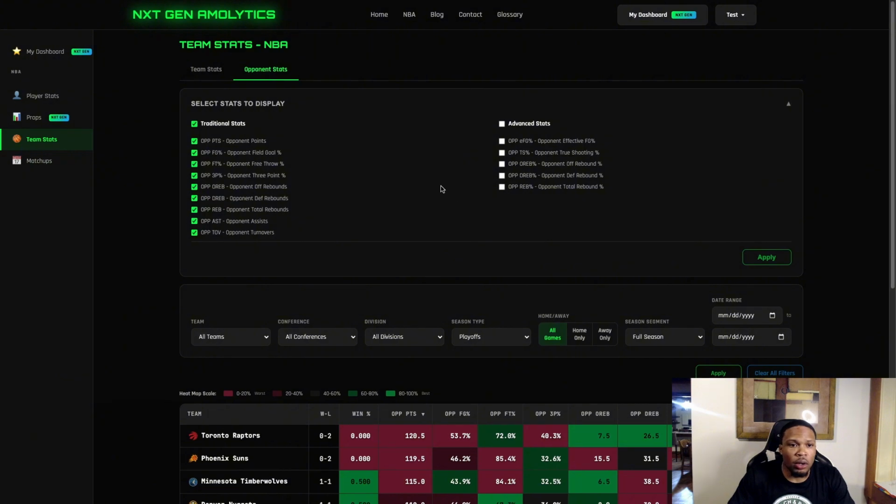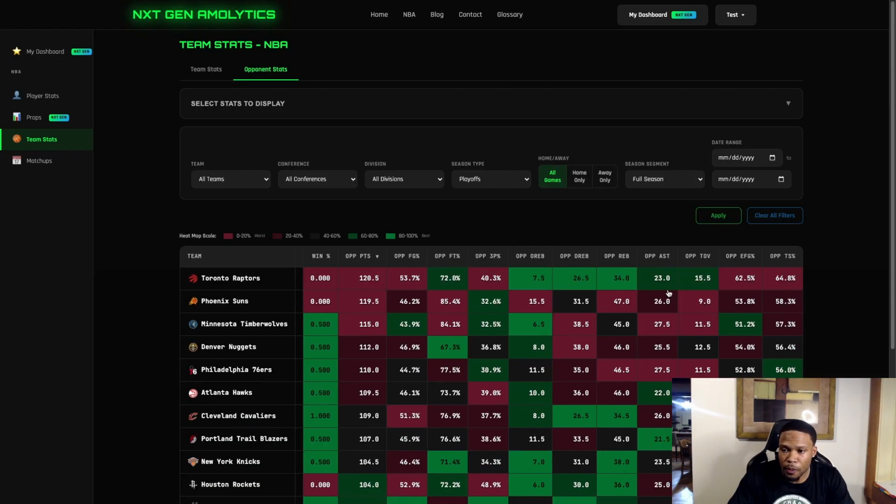You also can do advanced stats here. So say, for instance, I just want to see opponents' effective field goal percentage as well as the true shooting percentage. And then those are appended to the end of this table.